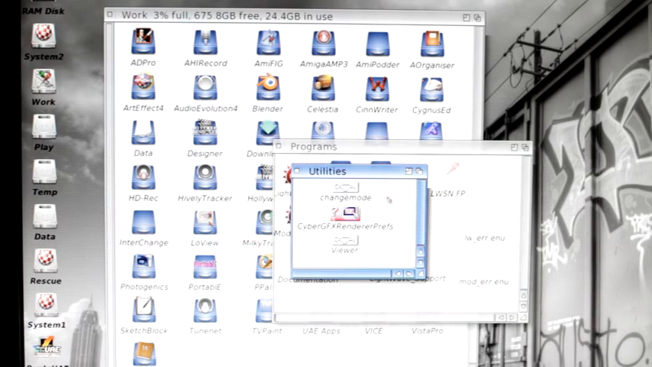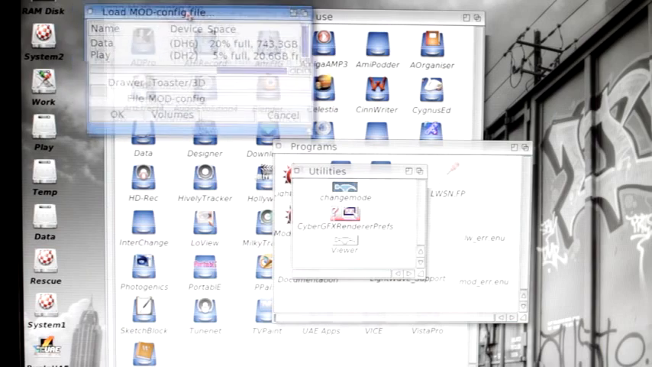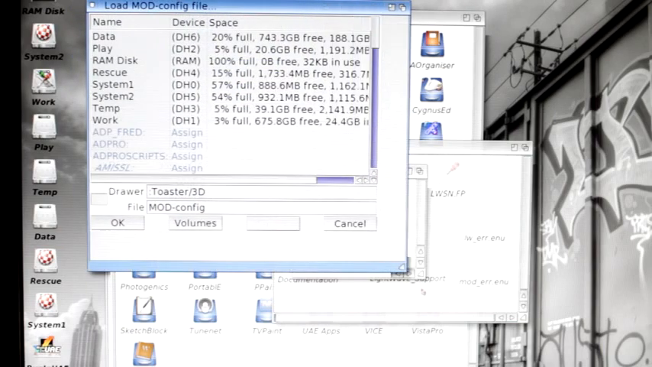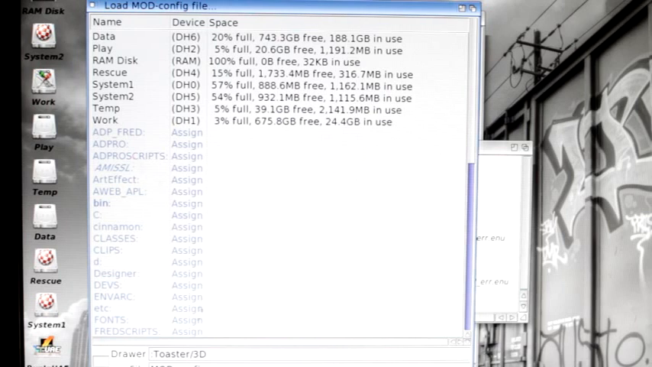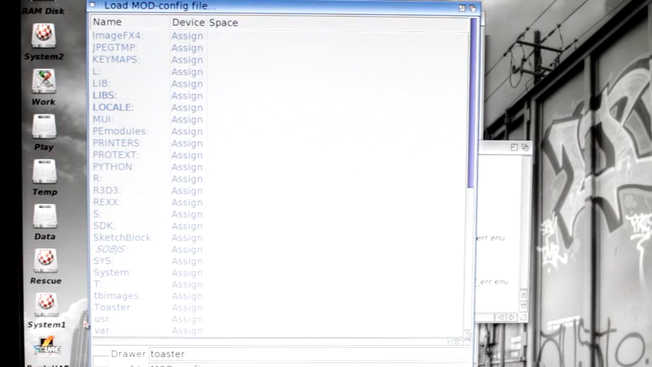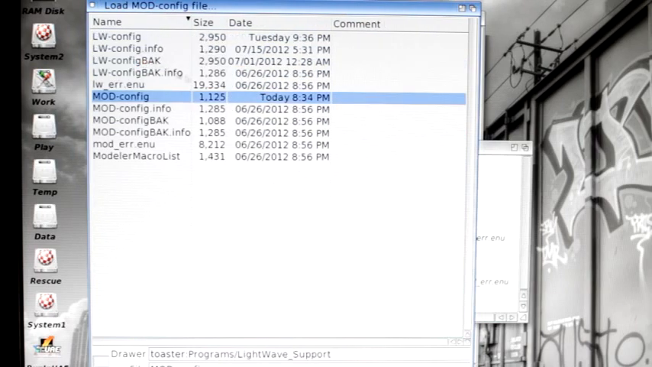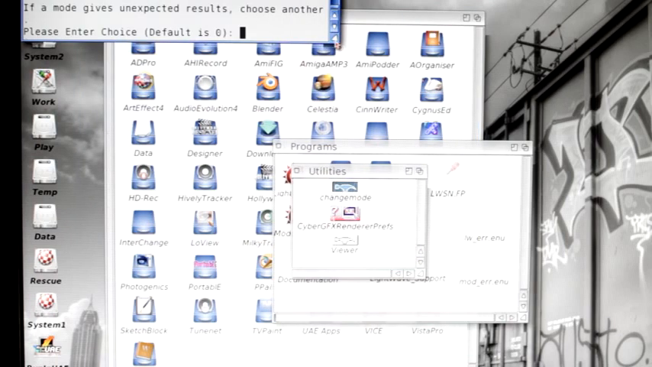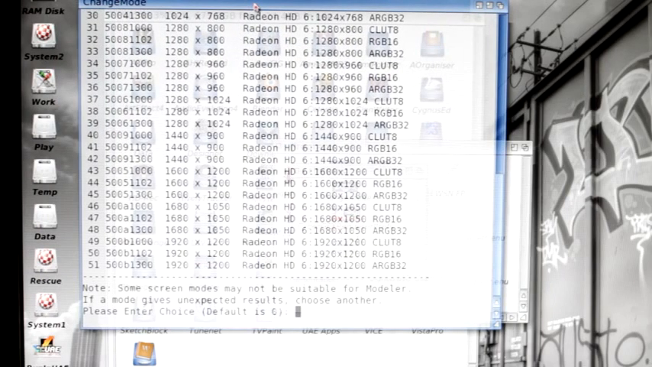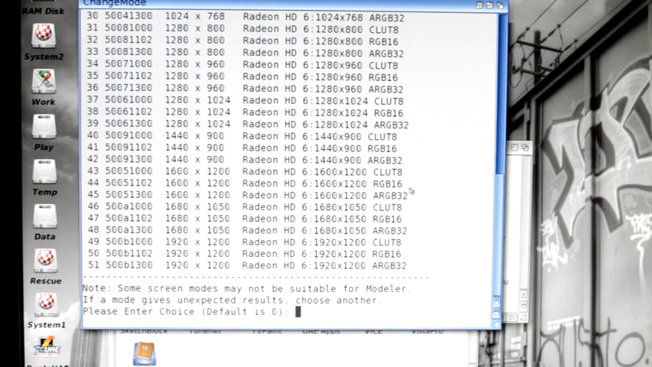The first is called change mode, and what this does is configure the resolution, the screen mode that Modeler will use. And it's going to look for the mod-config file within our toaster assign. I'm going to go into programs, LightWave support, and then it finds mod-config, and you tell it OK. It gives you a list of screen modes that you can pick to have Modeler default to, and that's a list of your available screen modes. You just give the program a number.